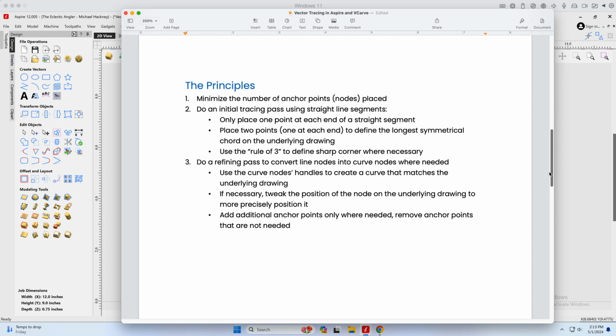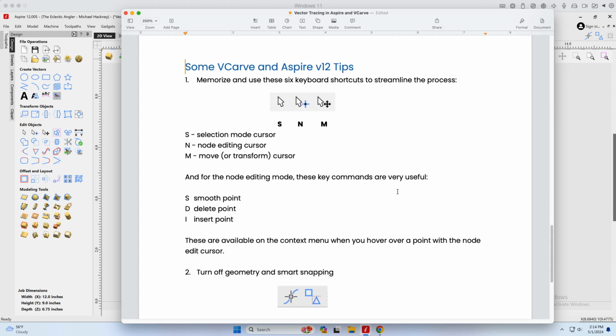And then finally, you want to do a refining task to convert all of the straight line segments that you just drew into the curve nodes where they're needed, and use the curve node handles to create a curve that matches the underlying drawing. And of course, you can tweak the position of the node itself on the underlying drawing to more precisely position it. I'll demonstrate that. And then you add any additional anchor points only where they're needed, and you remove anchor points that are not needed.